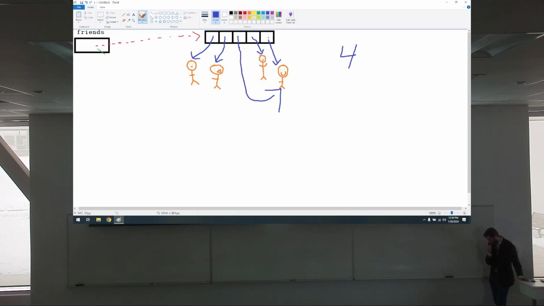Further, if I go and add a new friend, if I called add immediately after this, where would that friend go? Index 4. What size is index 4? Meaning that this alias or this reference would get updated to the new friend wherever it is.